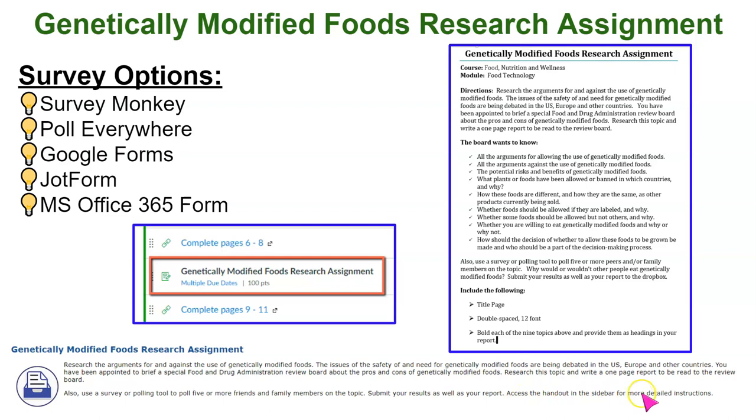There's a handout in the sidebar with detailed instructions. Here it is here on the screen. Please make sure that you read over the detailed instructions, okay? Make sure you have a title page. Make sure you double space your research report. Use 12 font, okay? Also bold each of the 9 topics above and provide them as headings in your report. So I need for you to make sure these topics are in your report. Bold them so that I can clearly see that you've answered these questions, right?